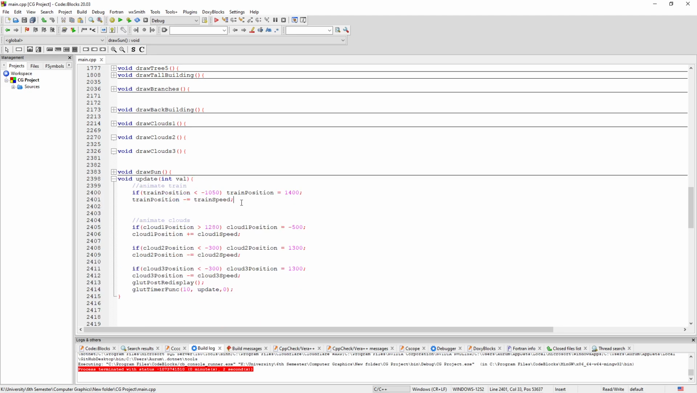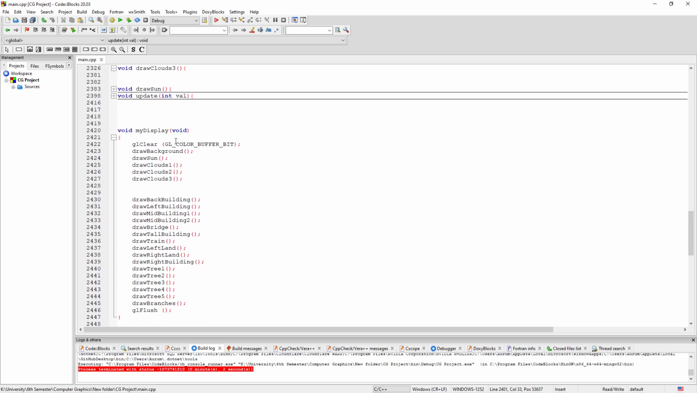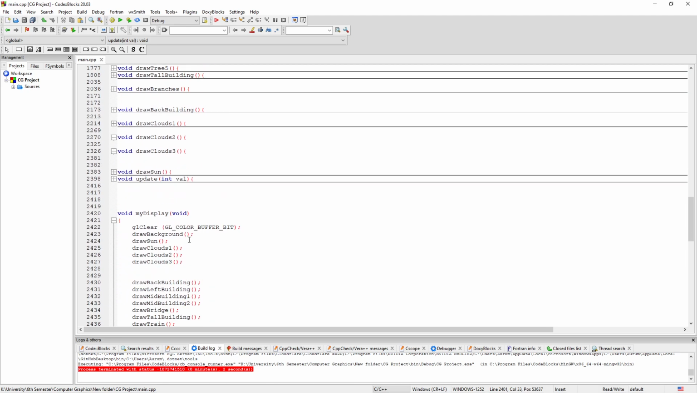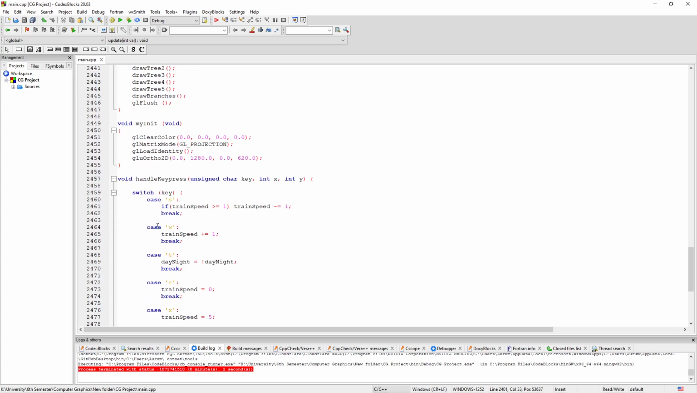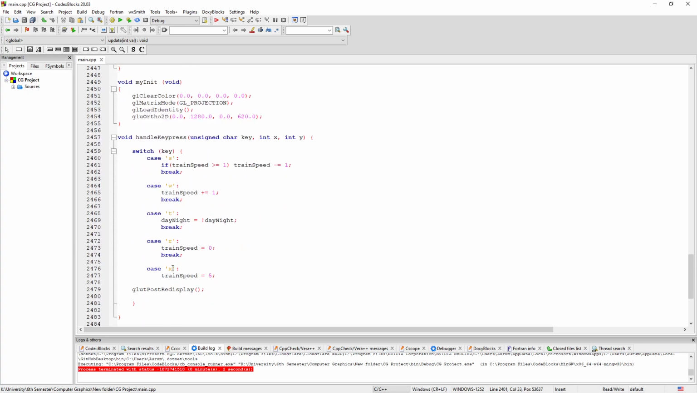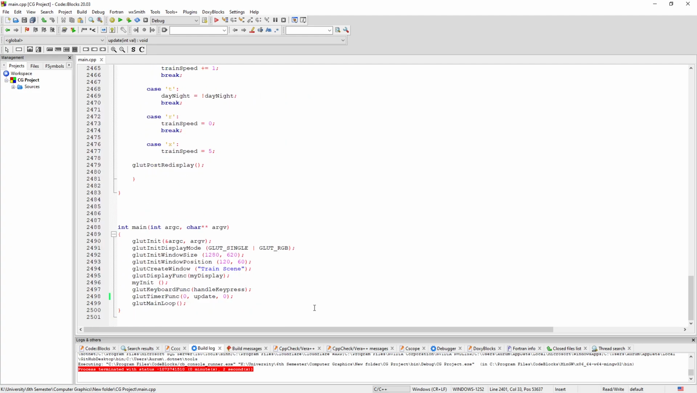And then update was the function to change the position of the train and clouds. That's it. And then my display, every function that was used to draw the stuff was called here, and my display was created. And then I got my init and handle keys: S, W, T, R, X. S for decreasing train speed, W for increasing train speed, T for toggling between day and evening, R for stopping the train, X for continuing the train. And then the main function was used.